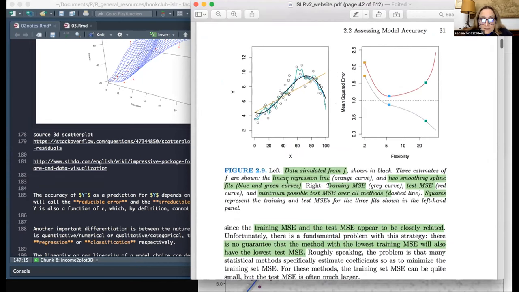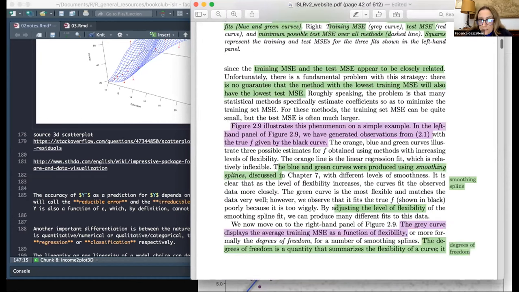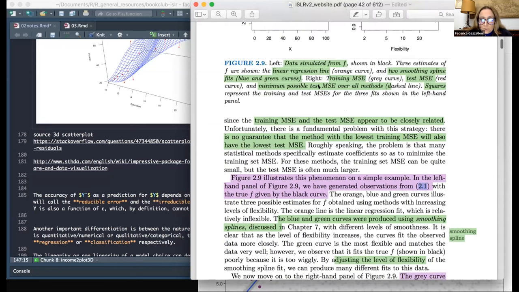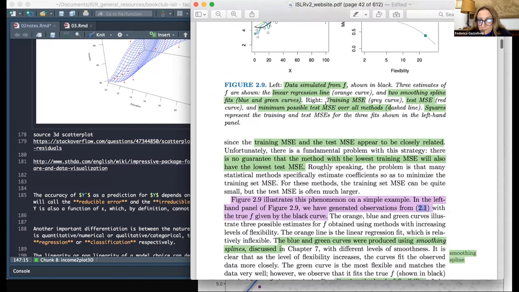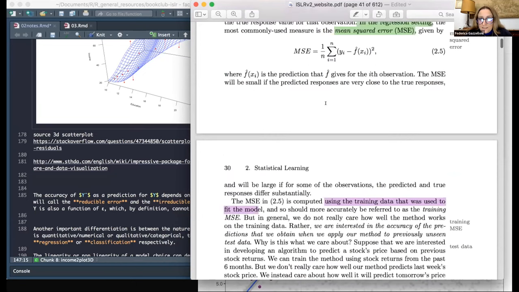So about this figure 2.9, the book says the figure illustrates this phenomenon on a simple example. So we have generated observations from 2.1 with the true f given by the black curve. So the 2.1 thing, where is it?